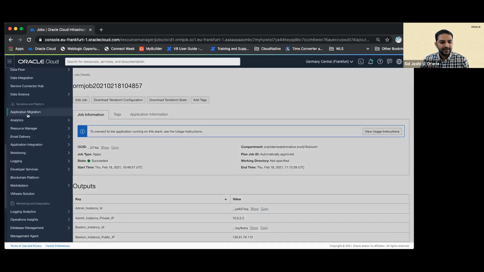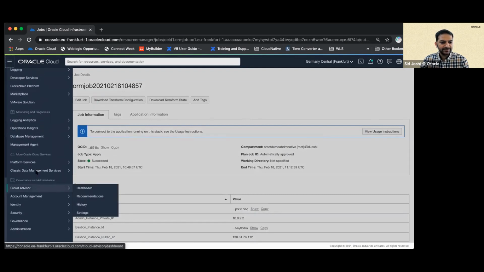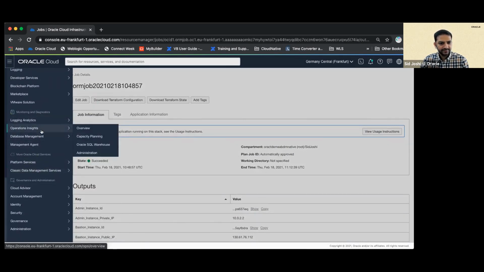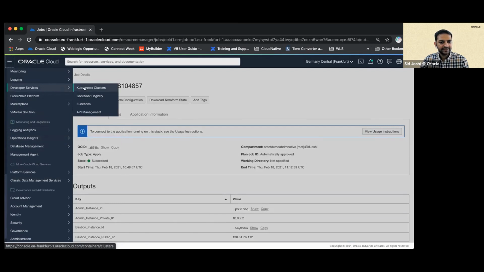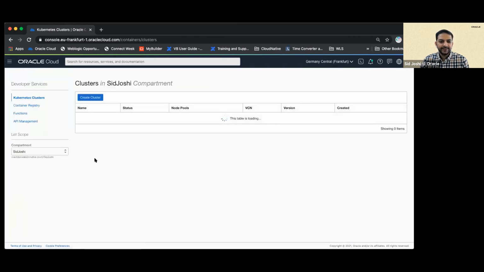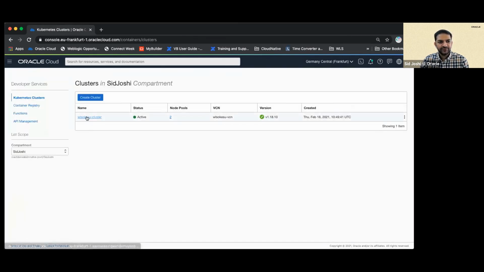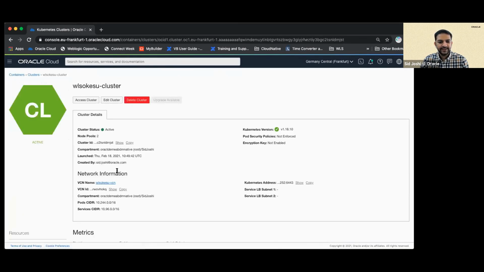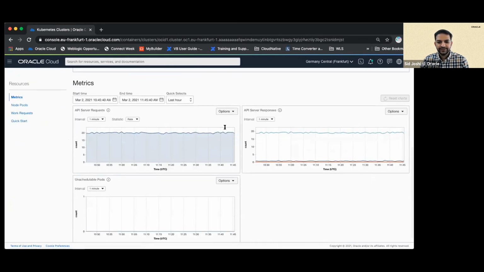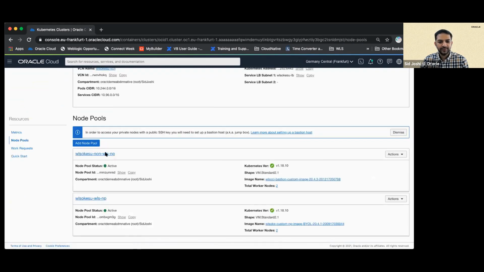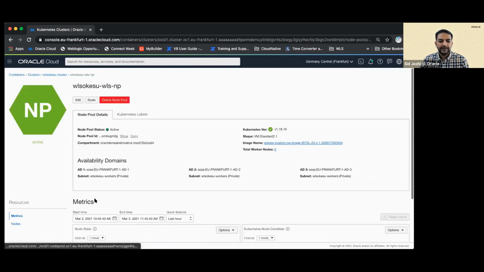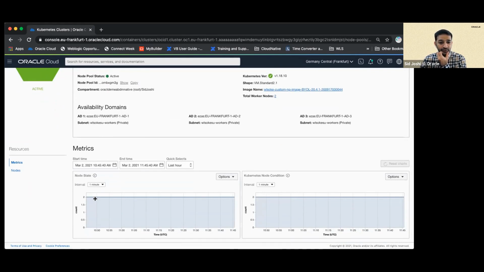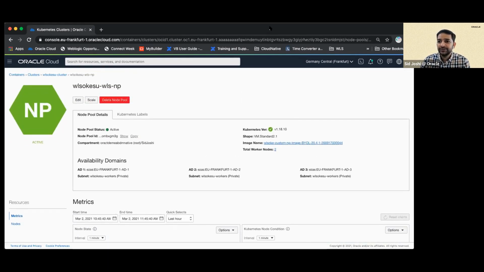The way you could see and manage your Kubernetes cluster is from here. Developer services, Kubernetes cluster. So this is the WebLogic for Kubernetes cluster I've already created. And in here, I can see the metrics of how the solution is working, how my node pool is behaving. I can interact and update my node pool on its own. But now let me show you one more thing. I am conscious of time, but let me just quickly show you.